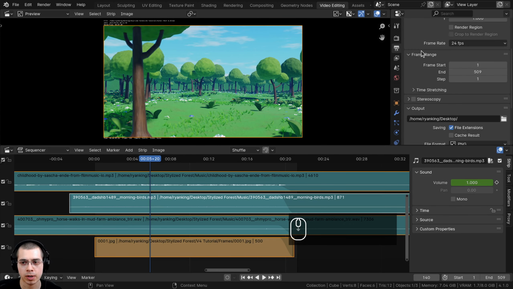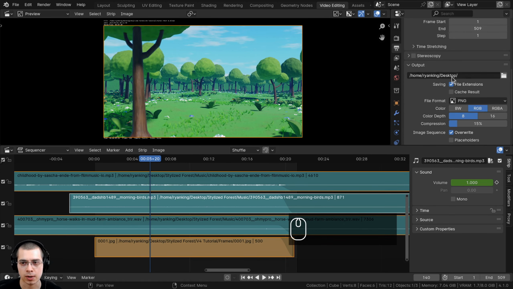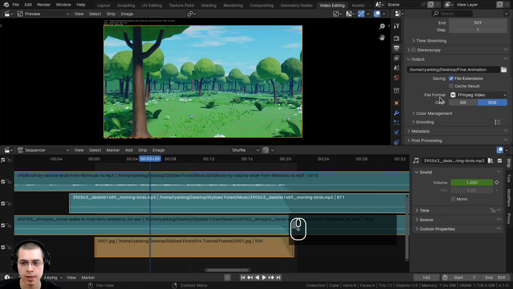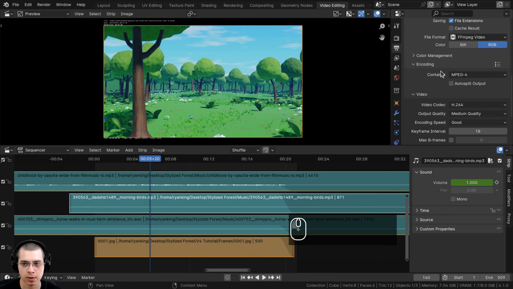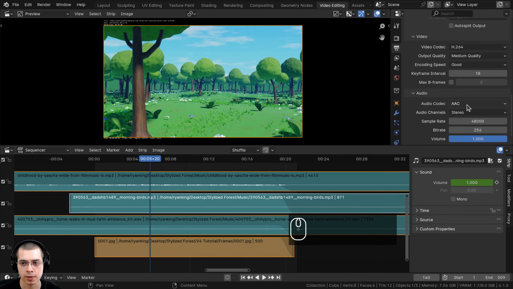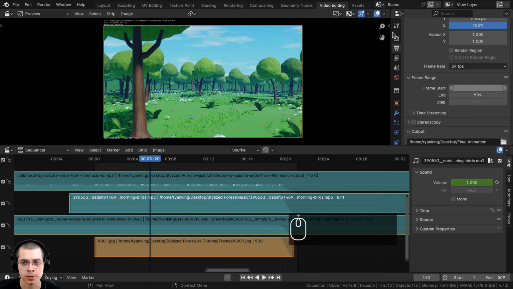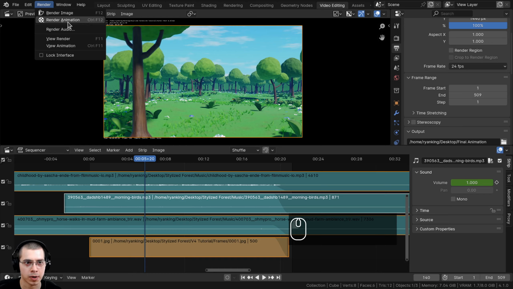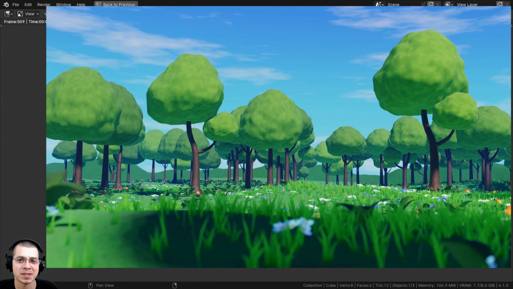So over here, we want to go down here to the output, and I'll just save it on my desktop. I'll just call it like final animation, or you can click on this button here and you can choose a place where you want to save your video to. Then here on the file format, I'm going to use the FFmpeg video, and here on the encoding, I'll use the container MPEG-4. I'll use H.264, medium quality and good, and for the audio codec, I will use AAC. So then you can save this video editing project, and then you can click on render and click on render animation.